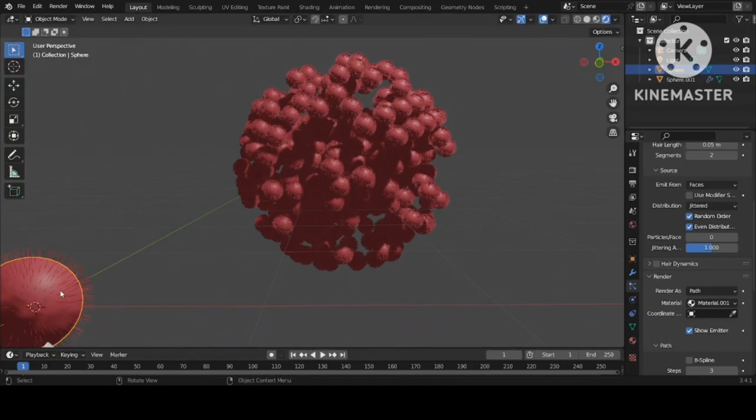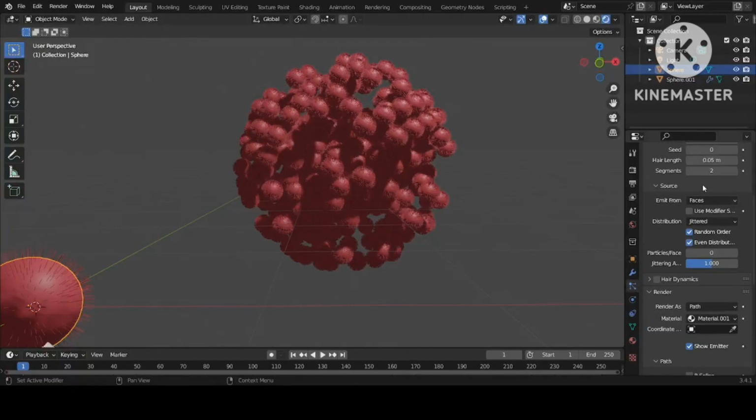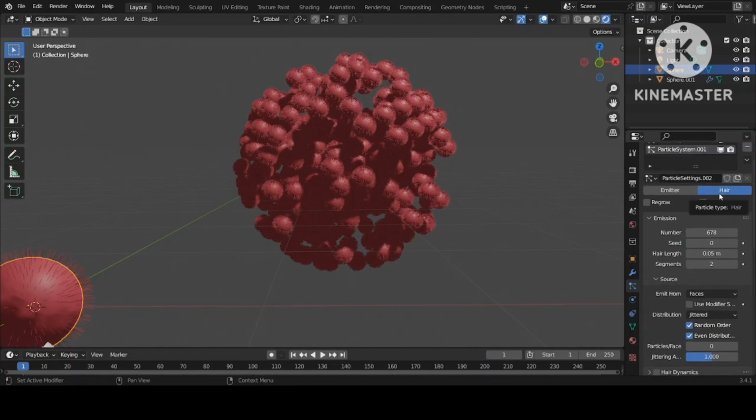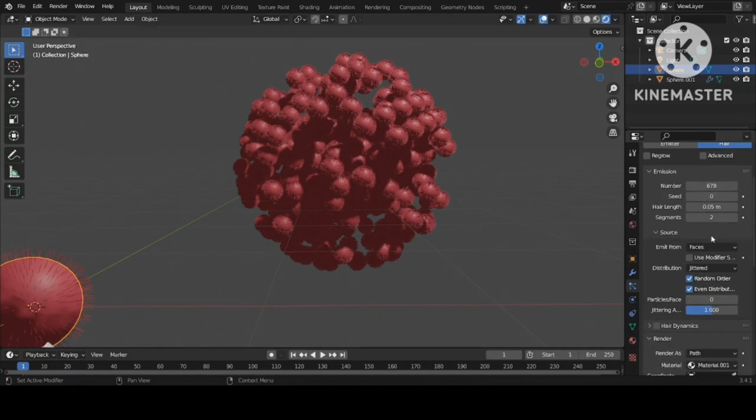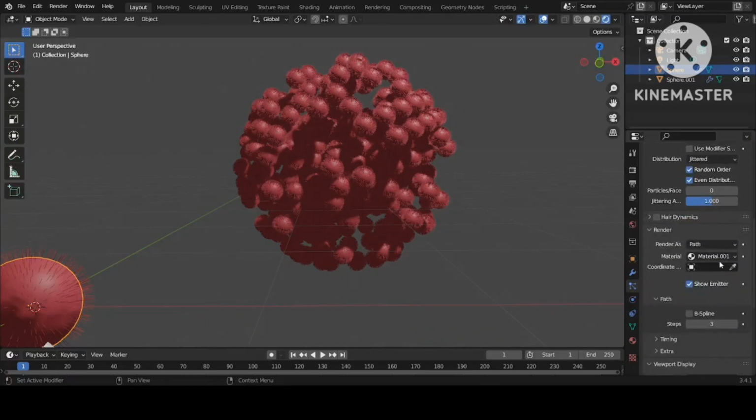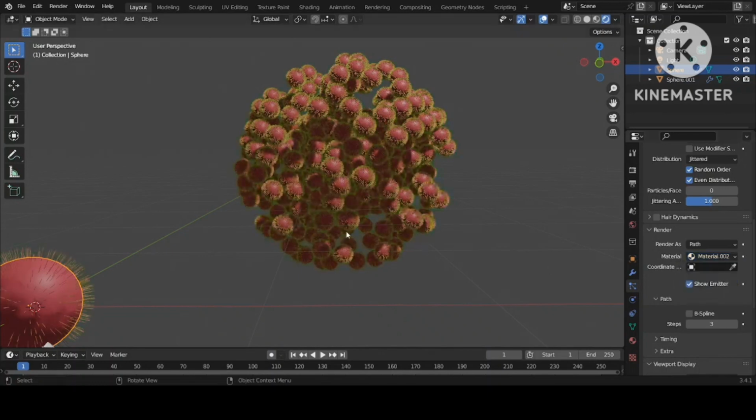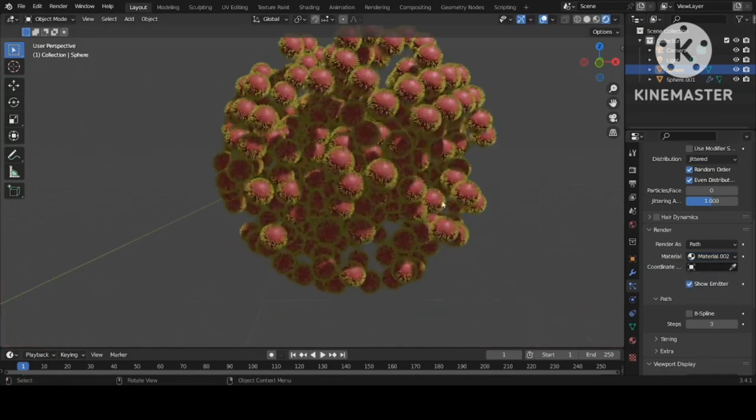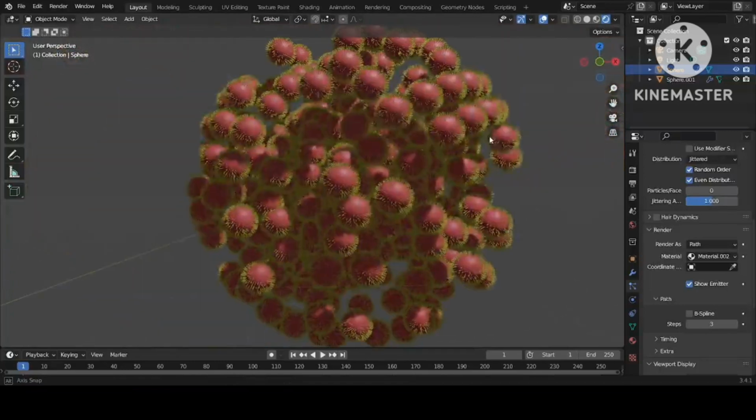Okay, first of all we need to change the color of the hair. So go to the particle properties, and here you can see that this is already selected, and come downward and select the material from 001, because 001 is actually our sphere. Select the material to 002, which is here. So now you can see that we got the yellow color of the hair on the red sphere.